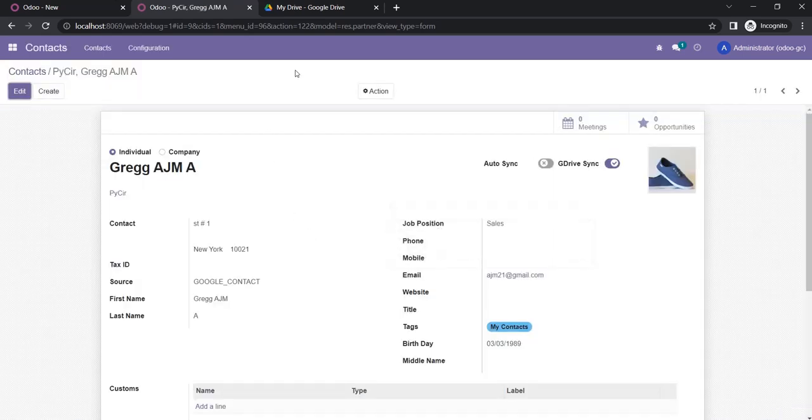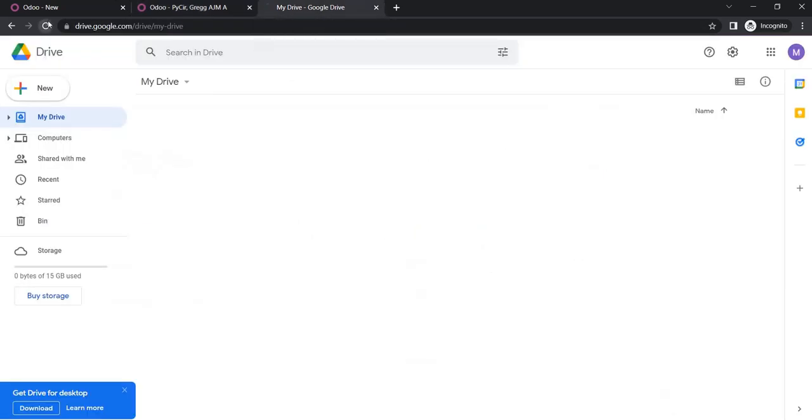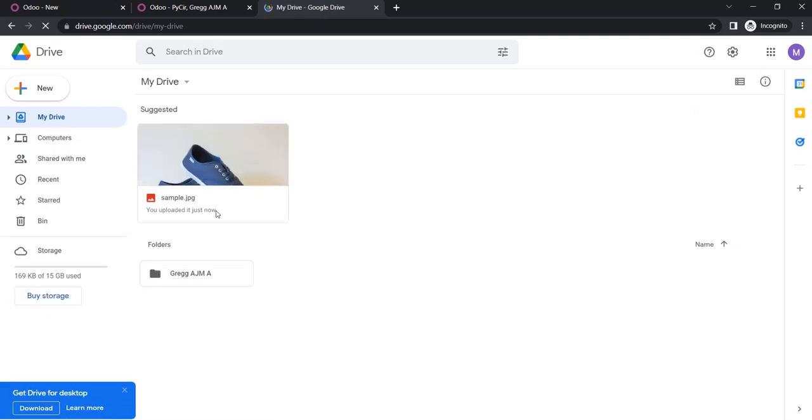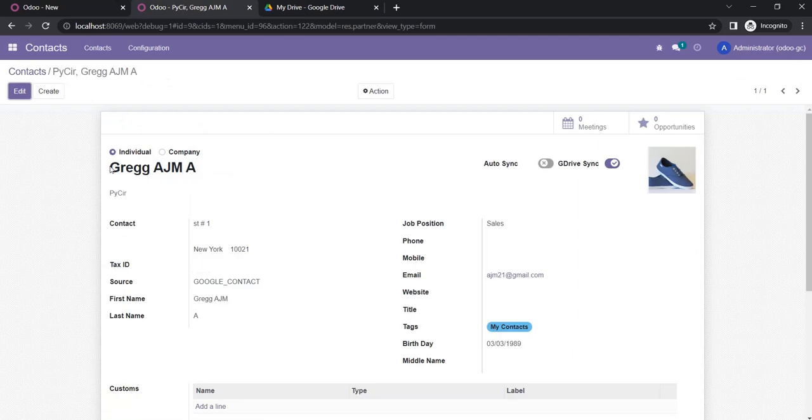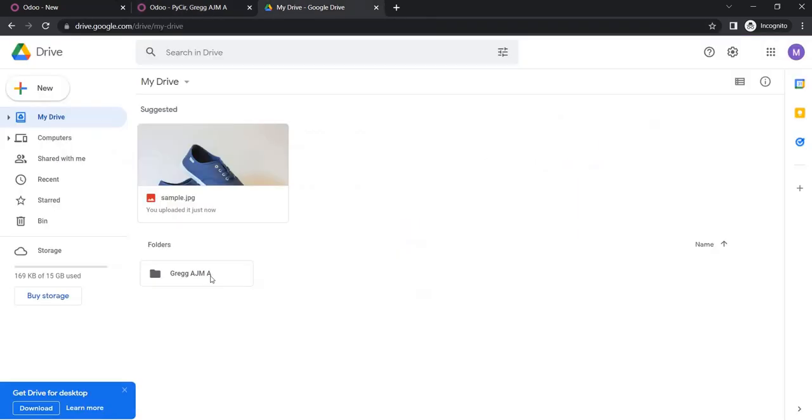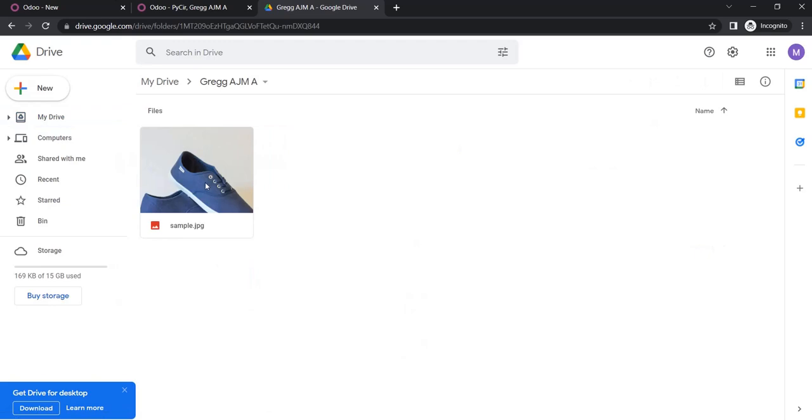We can check in Google Drive as well, so I refresh this one. As you can see, a folder has been created with the name of contact, and in the folder there is the attachment file that we have in Odoo.